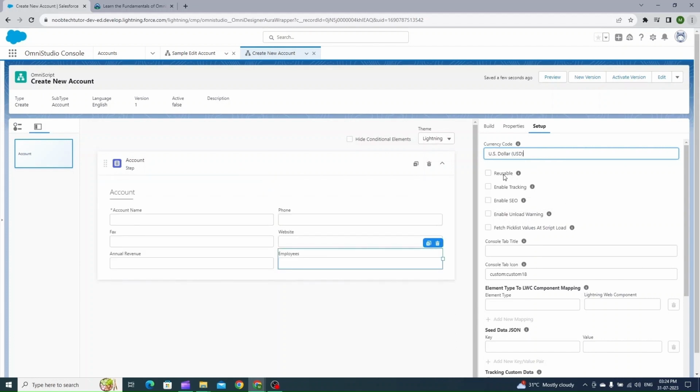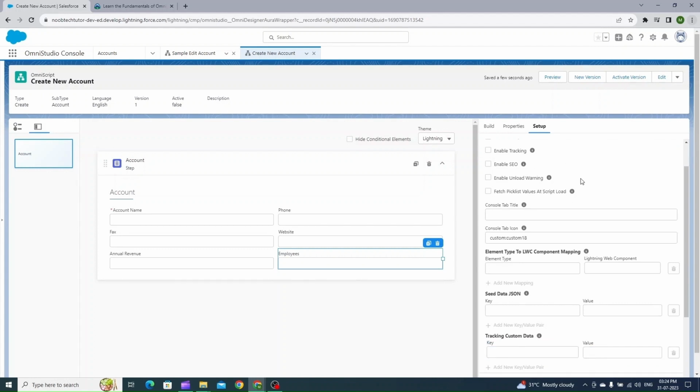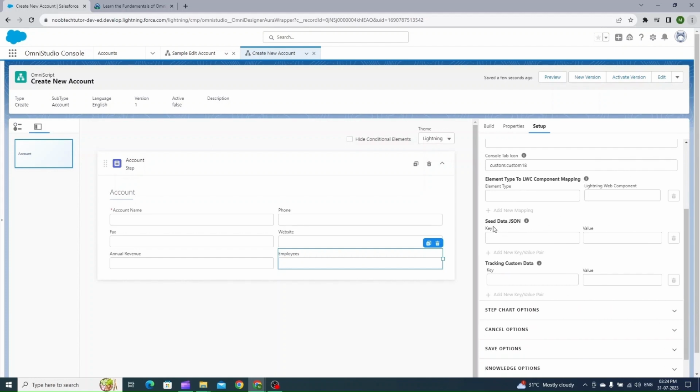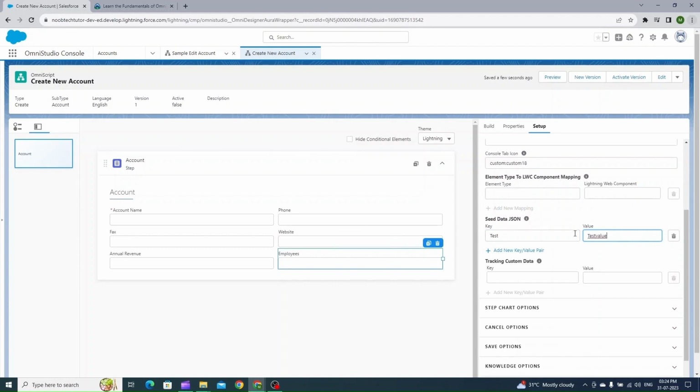Apart from this, we can make this OmniScript reusable as well, which means this OmniScript can be used in another OmniScript as a child OS. Also, another thing I would like to focus on is seed data JSON. So at the start of any flow, you may want to fill in some fields or set up some key value pairs which you might require later on. You can do that here. Let's say we do a test key value pair which we want to inject into this OmniScript.